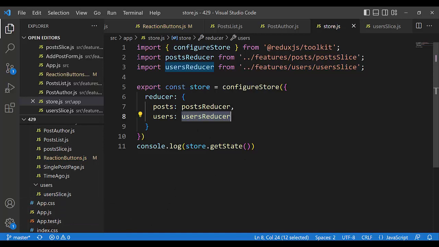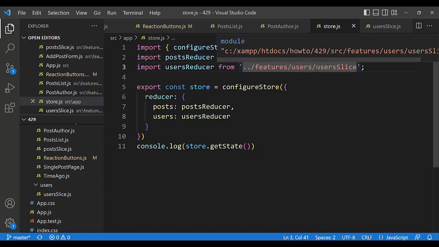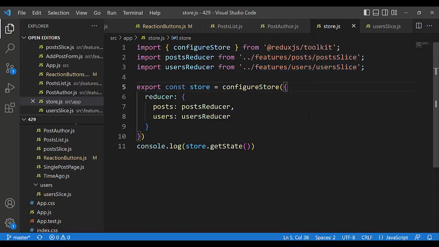And because of that, here is import post reducer from features post slice. Here is post plural slice. And import user reducer from features users user slice. We create a features folder, and in that features folder we create posts folder and users folder, and in the posts folder we code post slice, and users slice. You see that the name post slice is about post, and user slice is about users.